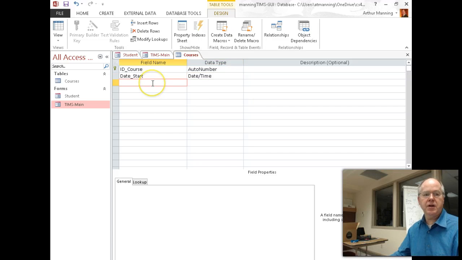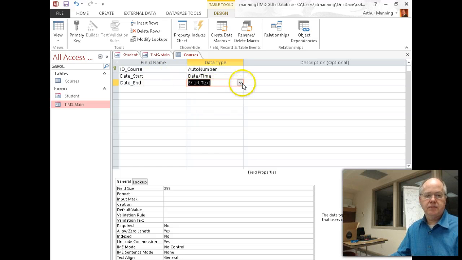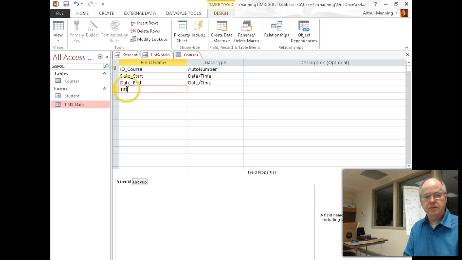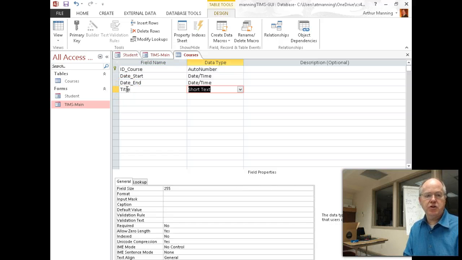All right, what else do I need to enter information about my courses? This is like a master file. I'm not going to see my students' names here. I'm just going to see the names of courses here. Yeah, date end, that's good. And you have a course title, right? Yes, definitely. I have a title. And that would be probably short text is good enough for that.